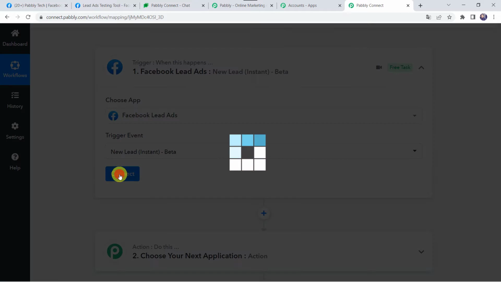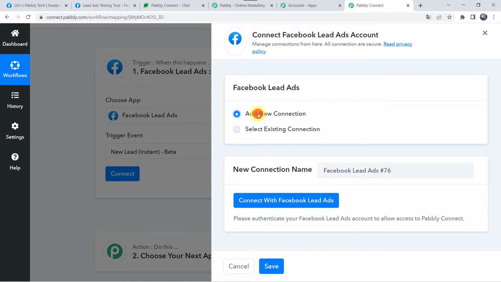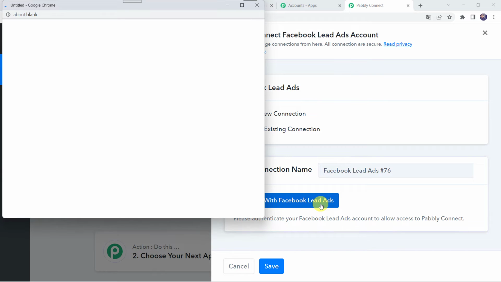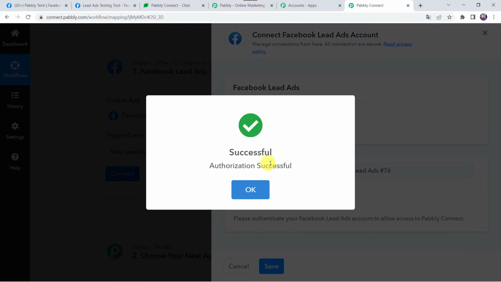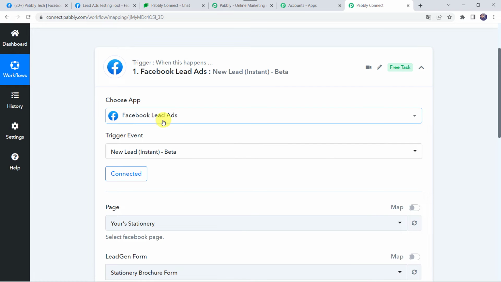Click on Connect. Click on Add New Connection and click on Connect with Facebook Lead Ads. Authorization successful. And now Facebook Lead Ads is connected to Pabbly Connect because I was already logged into my Facebook account. So make sure before creating a connection, you are logged into your Facebook account.